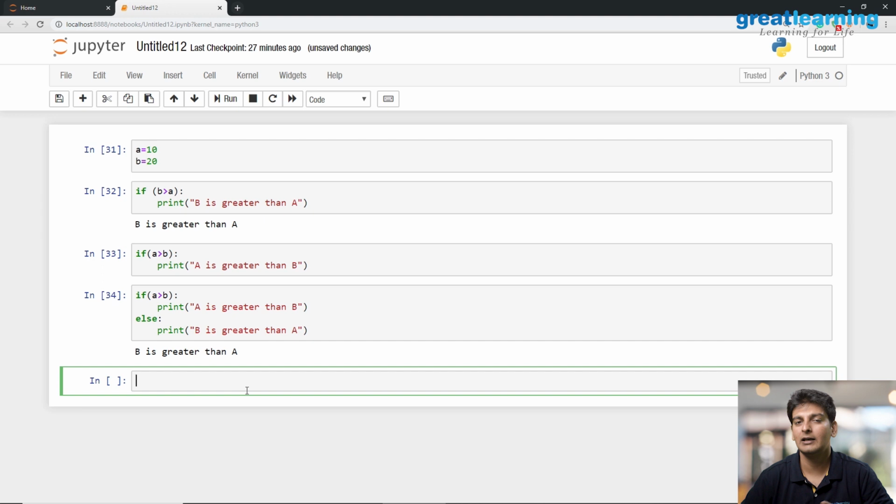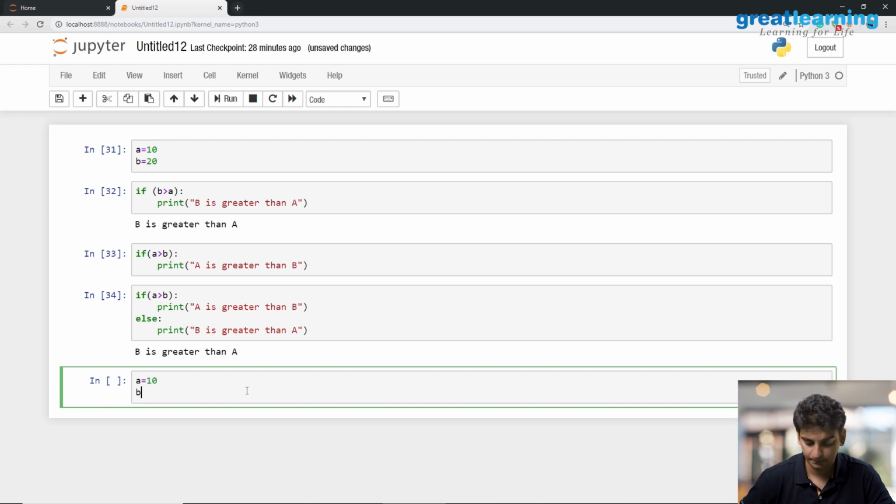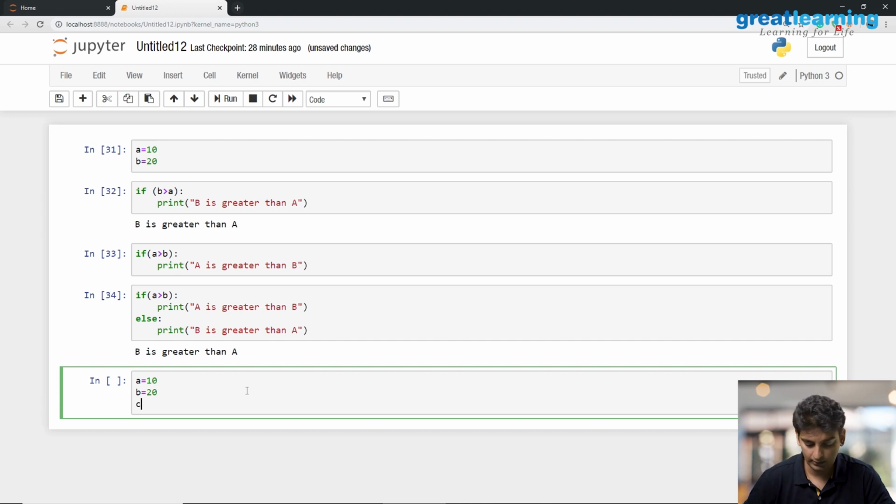Now let's say we have multiple conditions. If we have three numbers and we want to check which is the greatest out of those three numbers, this is where we would need if, elif, else. So let me actually assign the values again. I'll assign 10 to A, 20 to B, and I'll also assign 30 to C.